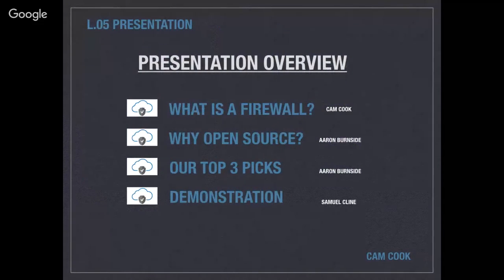So in this presentation, we're going to cover a few things. First, what exactly is a firewall? Why you might choose an open source firewall, our top 3 picks after downloading and testing a few, and then we're going to demonstrate our top pick.